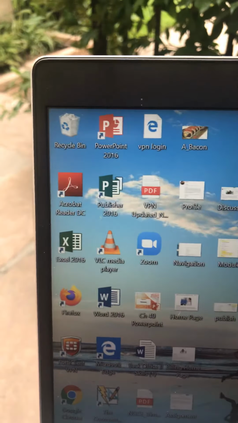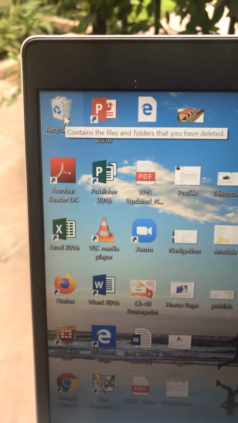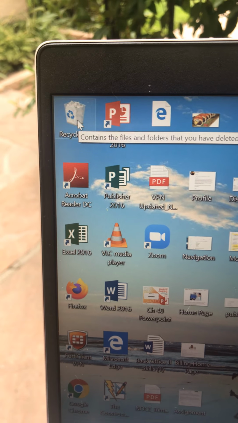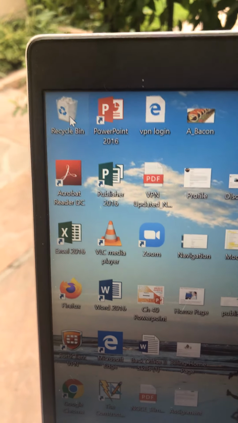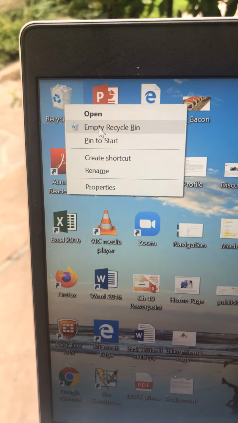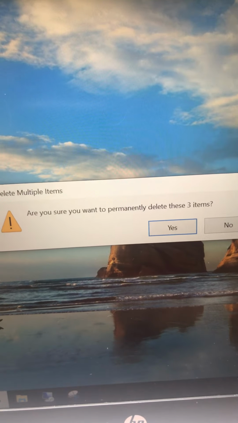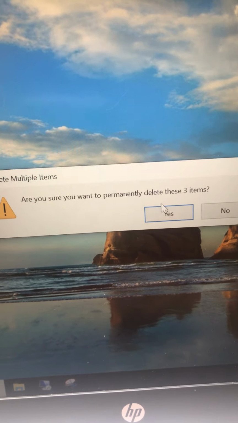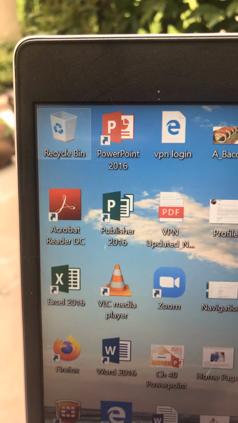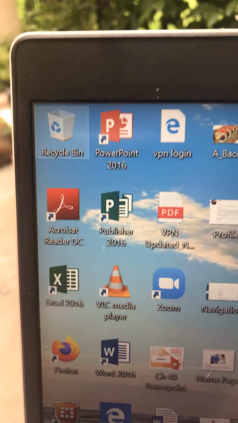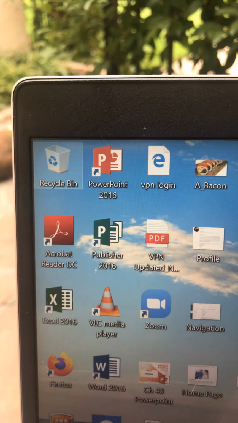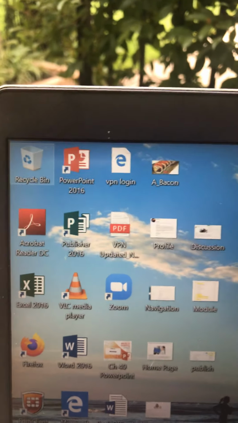And last but not least, if I wanted to, it's nice to empty your recycle bin periodically. So if I go right click, I can empty my recycle bin. And it says, are you sure you want to permanently delete these 3 items? And I'll say yes. And now you'll notice the recycle bin, it was full of trash. Now it's totally empty and clean. So trash has been taken out. So make sure to do that periodically on your computer.